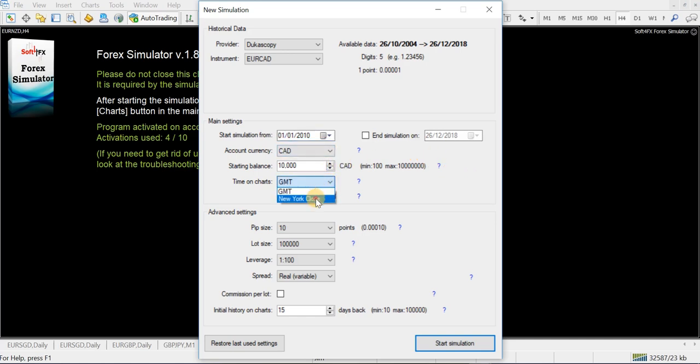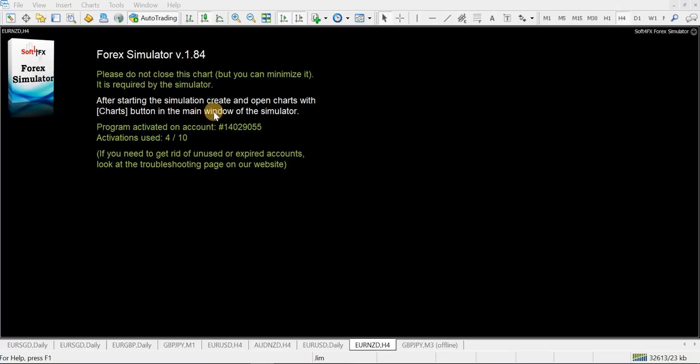GMT, time on charts, I use New York close. That's fine. Rewinding allowed. That's ticked. I'll just go up my leverage a little bit higher. And I'll just give myself a bit of historical data, so I don't start from the MACD Platinum's displaying correctly. So that gives me the basic stuff. So I can start the simulation.